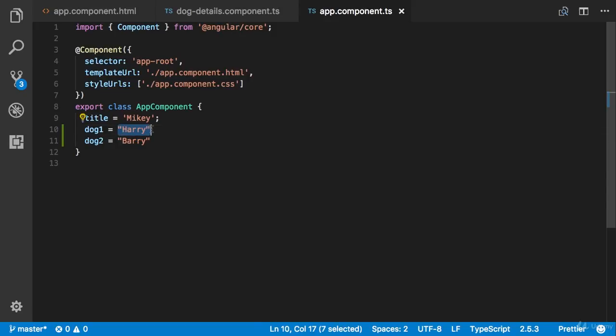And then instead of using dog1 and dog2 like this, we're going to make it an object. And we're going to say the name is this. And the color is, I'm going to say blue because I've seen a blue dog before, maybe. And then name equals Barry. And that color is going to be brown.